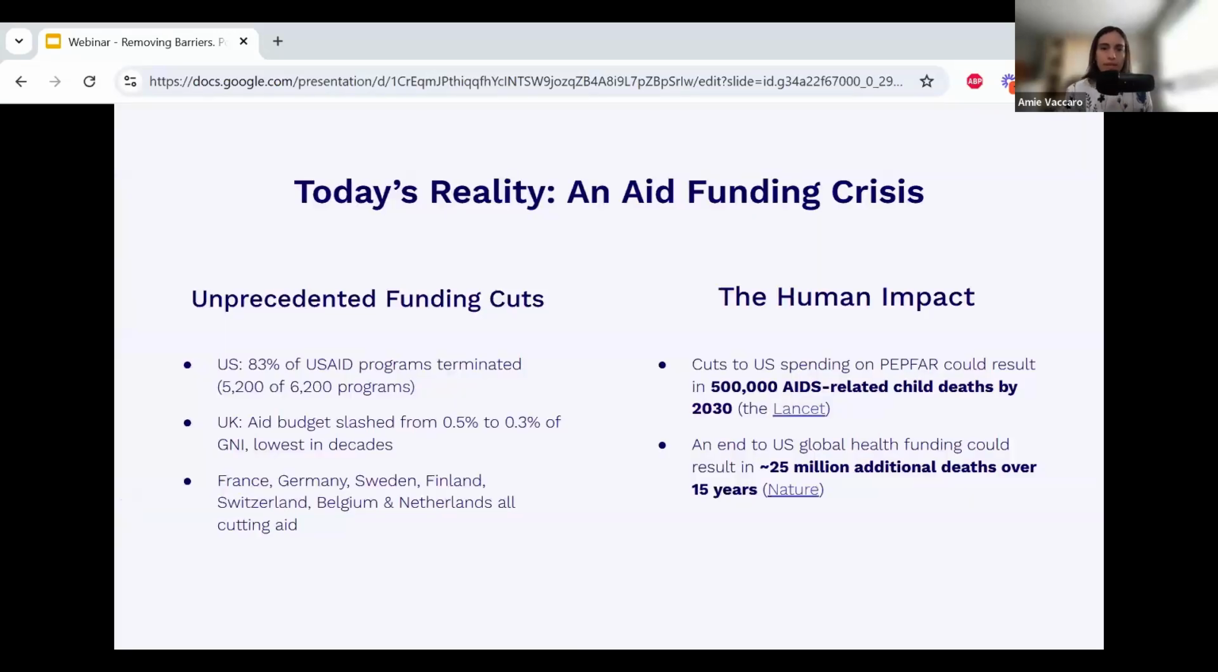So let's face it, it's been a devastating year for global health and development. We've seen staggering cuts to USAID. We're also seeing cuts to aid budgets in the UK and across Europe. And the human toll of these cuts is still to be seen, but there are a few new studies out that are predicting unthinkable outcomes: 500,000 preventable child deaths from HIV-related causes, 25 million deaths over the next 15 years. Personally, it's really hard to even wrap my mind around this without feeling overwhelmed and sad. And I know each of you on this call are living this day in and day out.